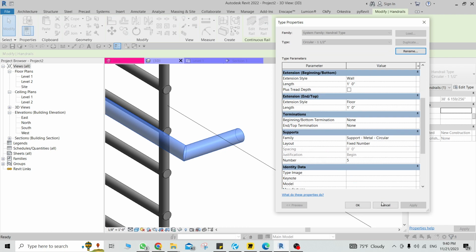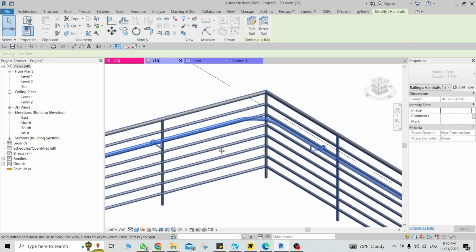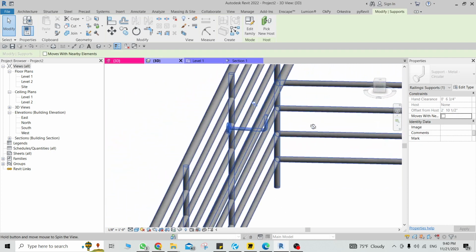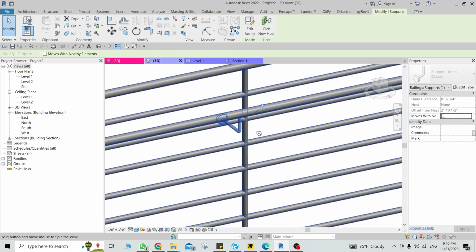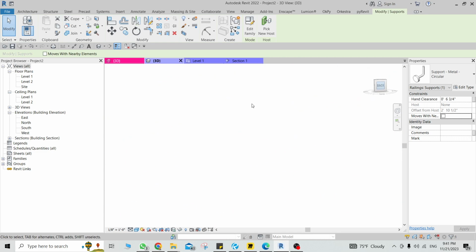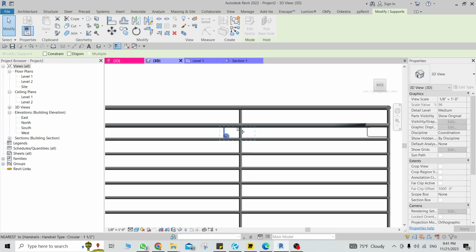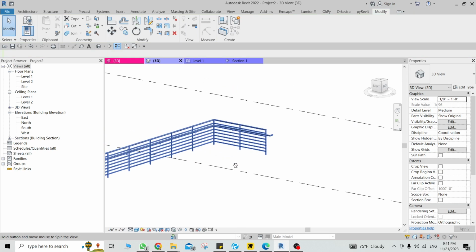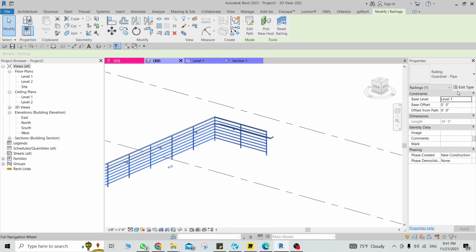Fixed number, these are the number of supports. And if, for example, I have this support and I don't want it to be flying, I want it to be on a wall or something, I could unpin it and then just move it, either with MV for move, or using the arrow keys. Anyway, so this was about the handrail.